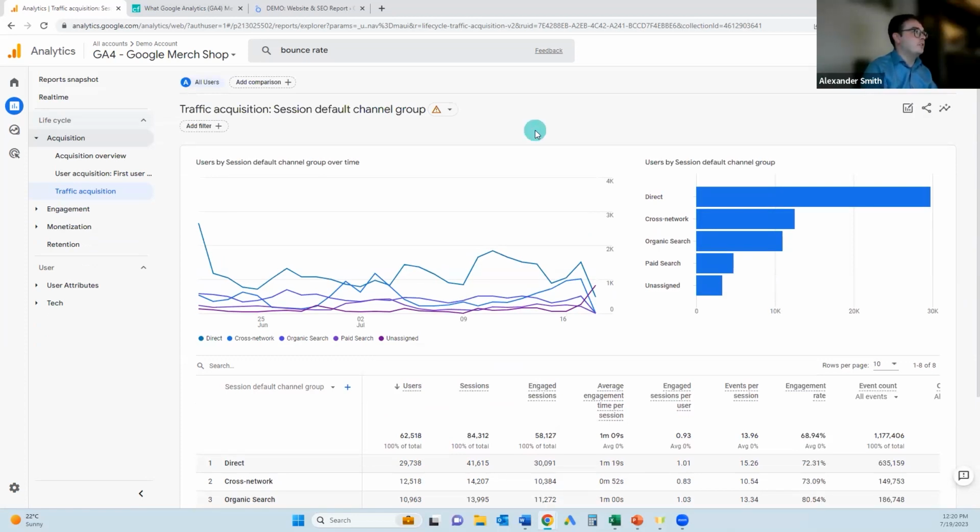So a number of the old features from Universal Analytics appear here as well. Some have changed. I would argue some of them have improved. One of them is the comparison feature, which was always a little bit awkward to use in Universal Analytics. And I'm just going to click on this here.